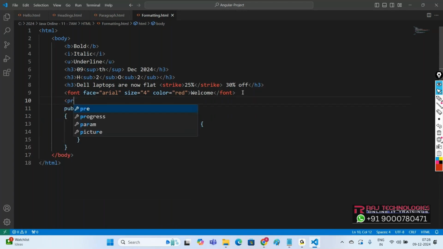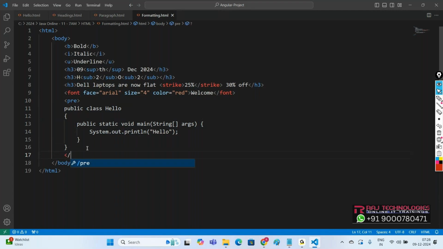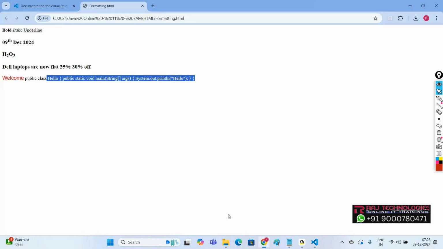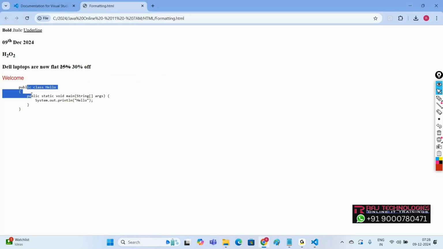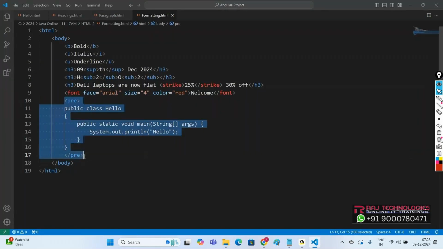So whenever you want to display the source code of any programming language, we make use of the tag pre. Pre means pre-formatted text. The format how it looks, it is going to come in that format. So mainly for displaying the source code of any programming language, we make use of the pre tag here. Clear all these formatting tags? Any questions?